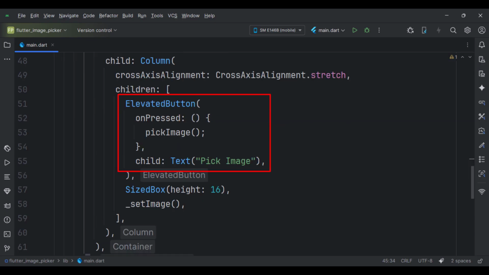First, there is an elevated button. A text, Pick Image, is written on the button. When the button is clicked, we call the pickImage function. Then, below the button, we need some space. For that, we are using a sized box widget. And below that, we call a setImage function. This function will load our image.